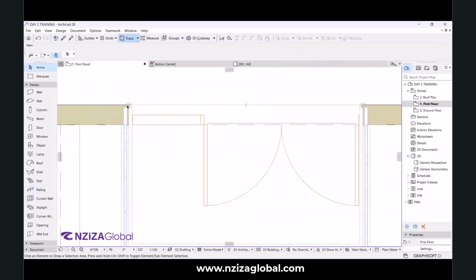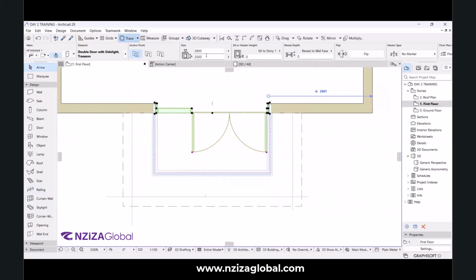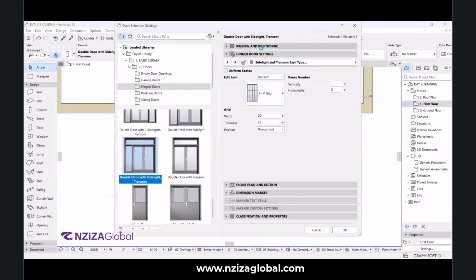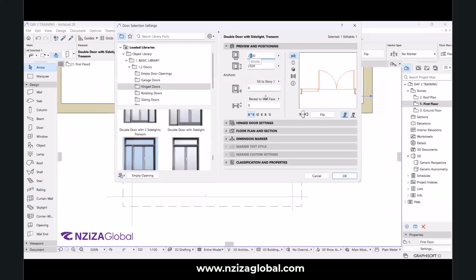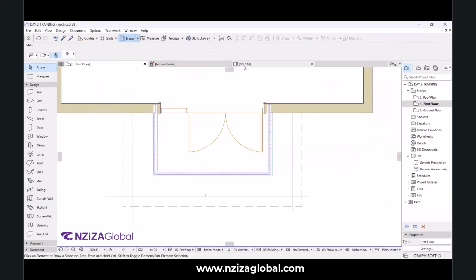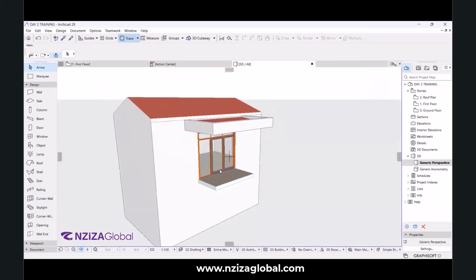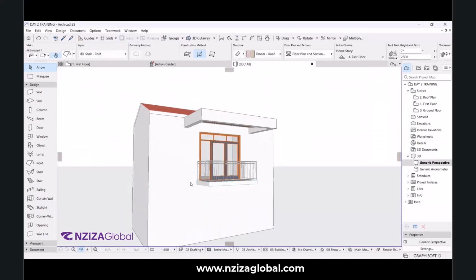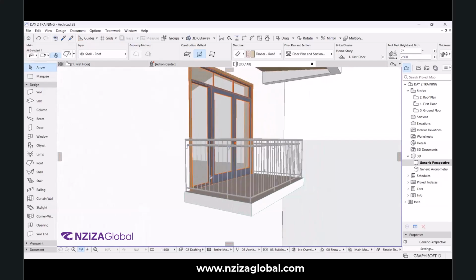I will reduce the 10 I took because it is too small. I will reduce it to 86 to make it look good. Okay? Go into 3D. This is the handrail.